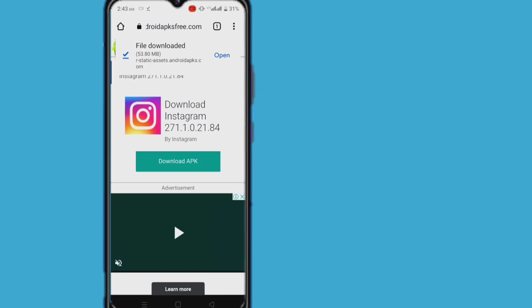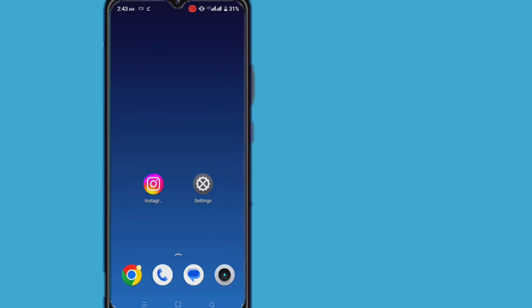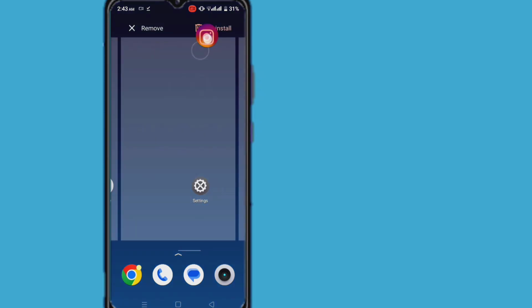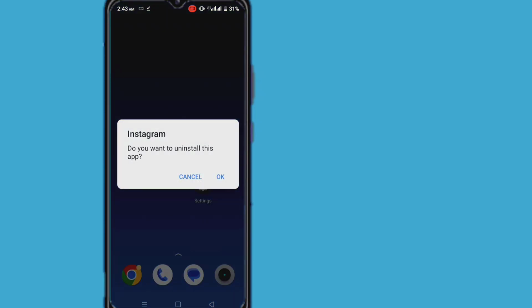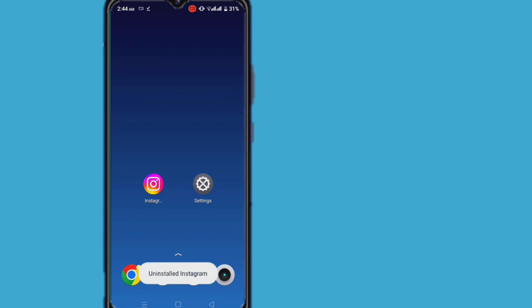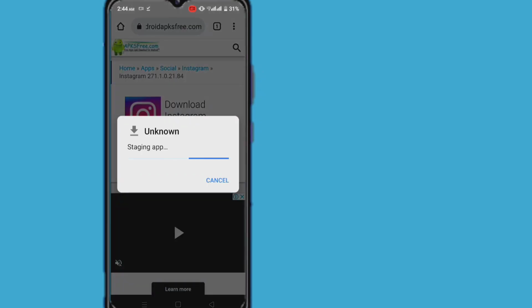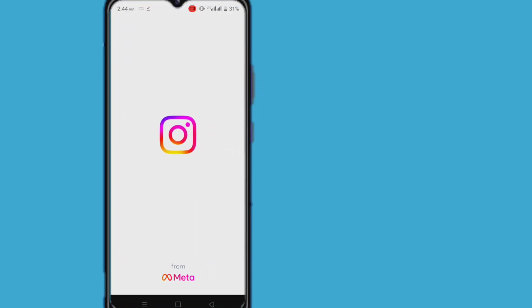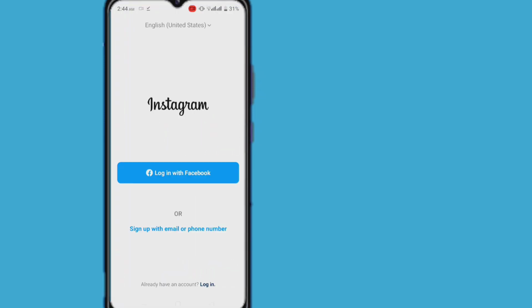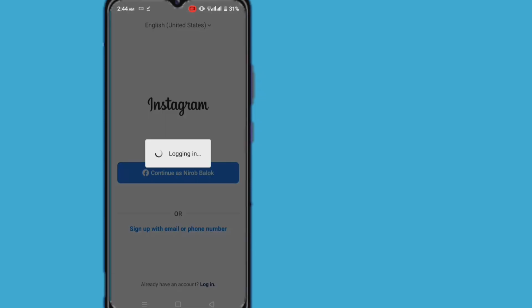After downloading, minimize the browser and go to your current Instagram app, and simply uninstall it. After uninstalling, go back to the browser again, and then install your downloaded older version APK. Once the installation is complete, log into your account. Hopefully the problem will be resolved.